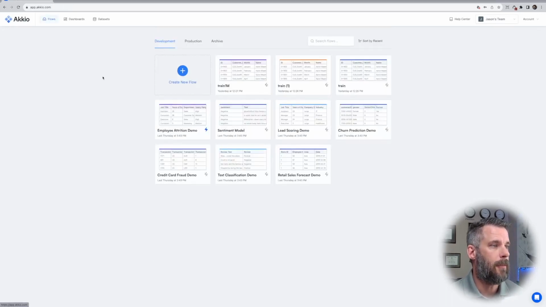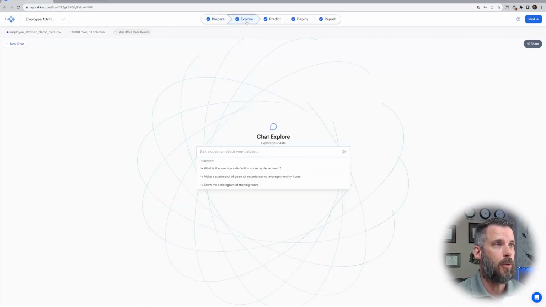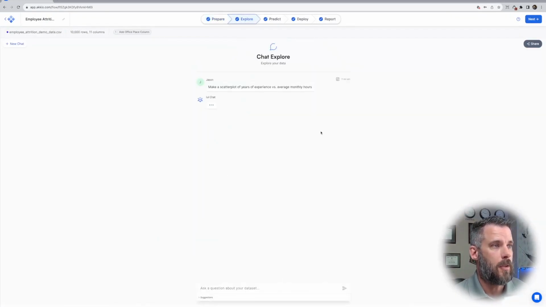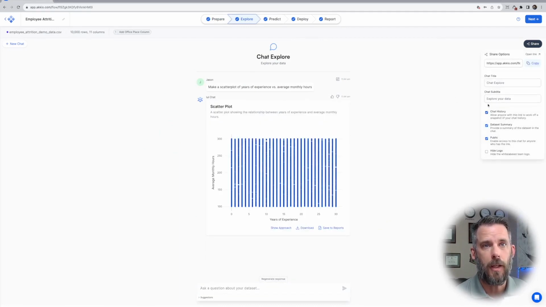Now if I go back to my flows and I choose Employee Attrition Demo, for instance, just one of our demos, go to the Explore tab. If I do something, show me a scatter plot of years experience. That's fine. Let's share that. I'm going to choose Chat History. Now I can also rename it here. It says Chat Explore instead of Explore Your Data. You can see where I can adjust that there.